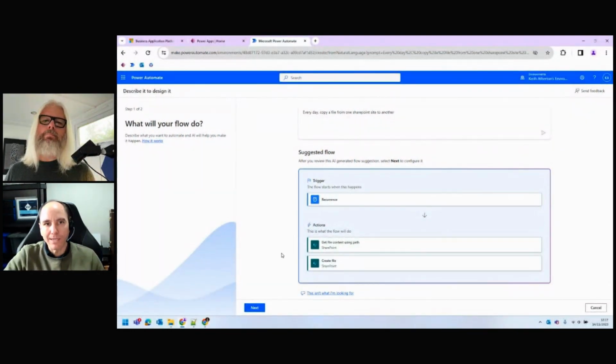And then you would need at least one action, and you could have multiple if you've got a complex workflow. So in this case, there's one recurrence. Then it goes to SharePoint to get the file content using the path, and then create a file. And when you're in here, you can choose what SharePoint site we're looking at, and what the recurrence is. Is it 7 a.m. every day? Is it once a week? Whatever the case may be.